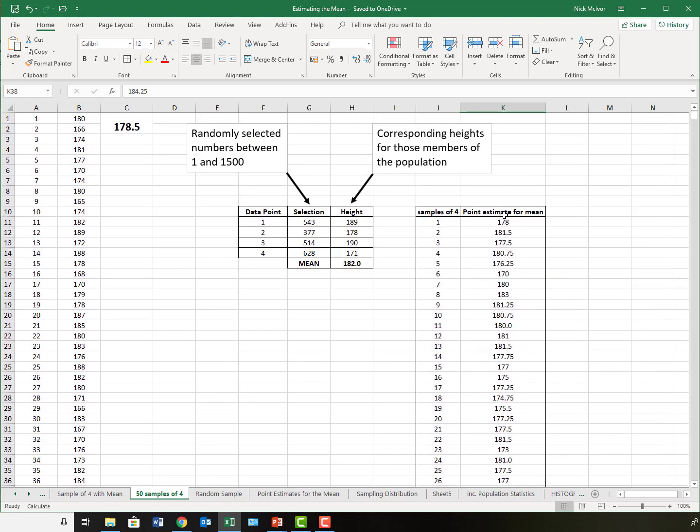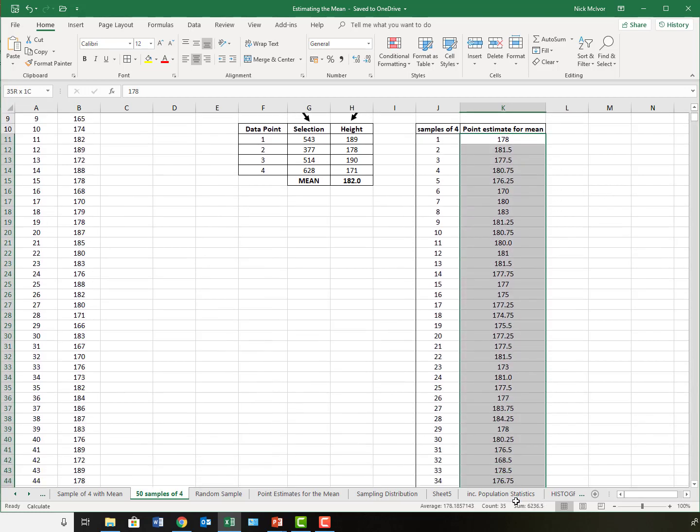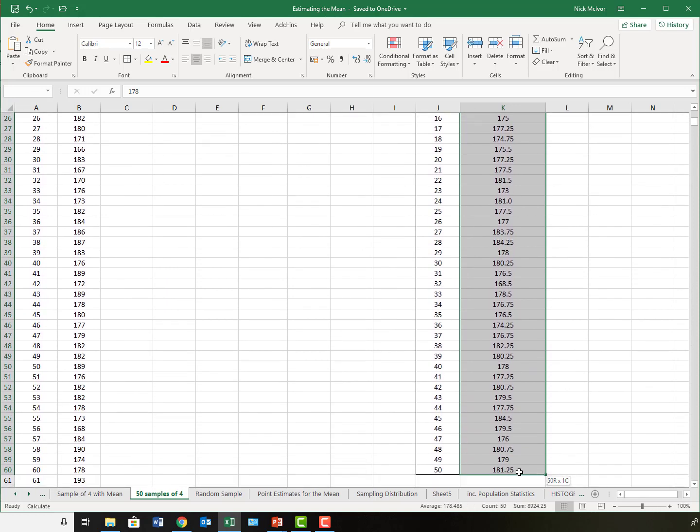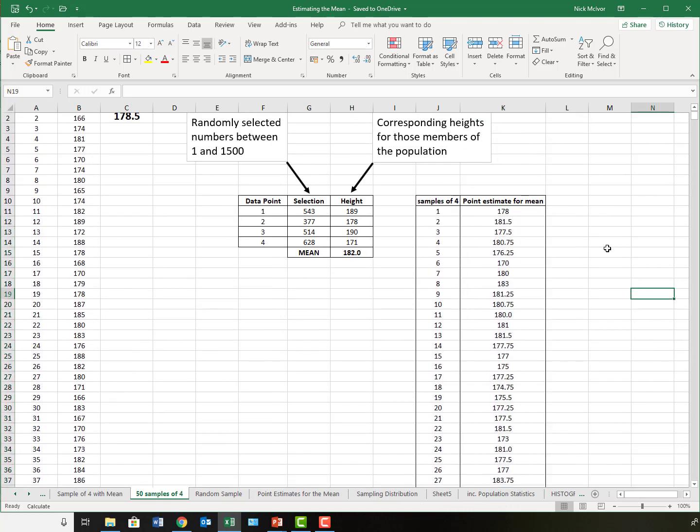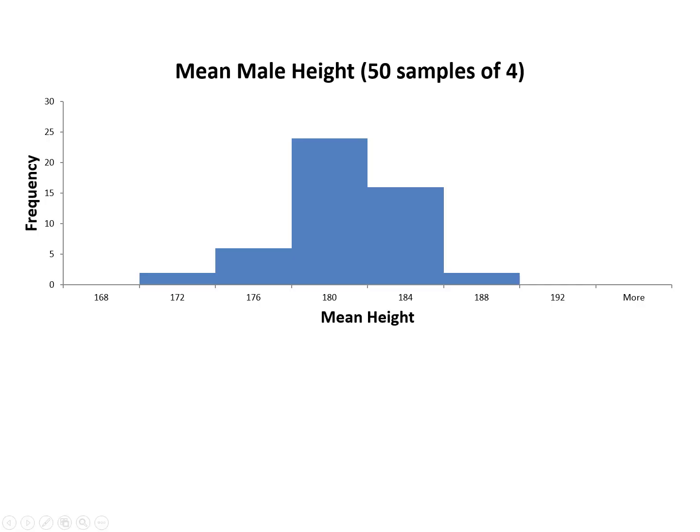Now, what I am going to do is look at the distribution of these estimates for the mean. We're not talking about the distribution of heights in the male population. We already know that they are normally distributed. What I want to look at now is the distribution of point estimates for the mean based on samples of 4. And here's what you get.